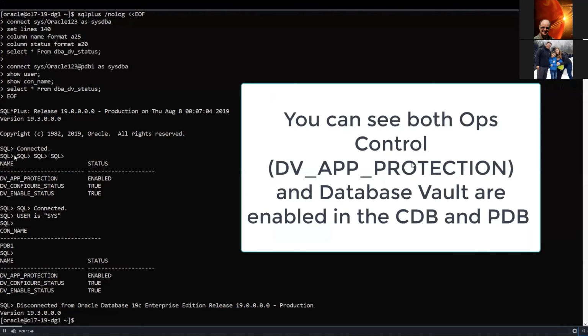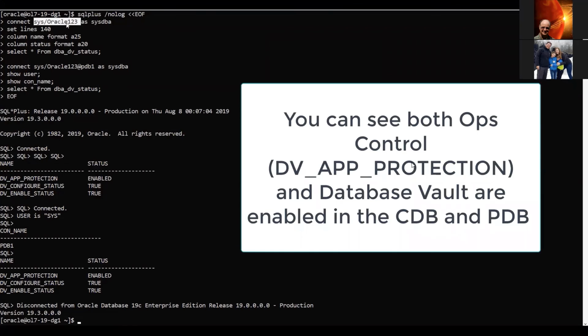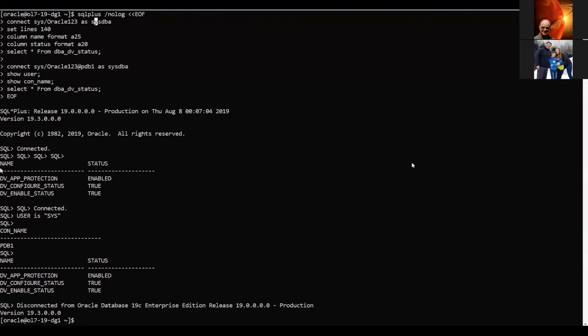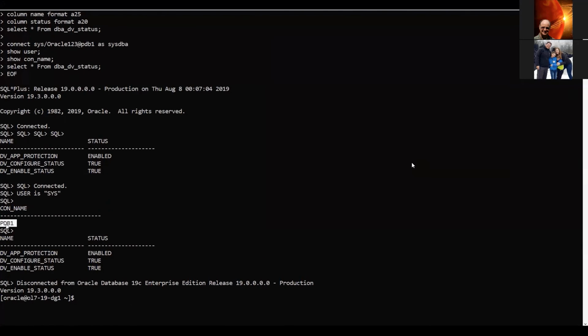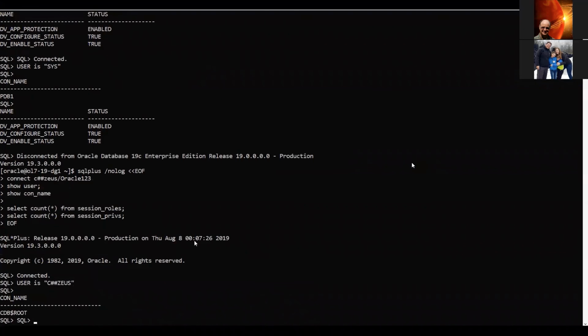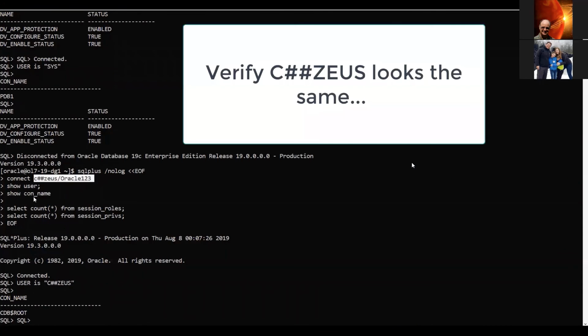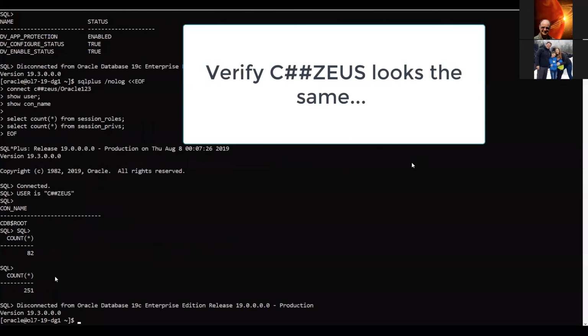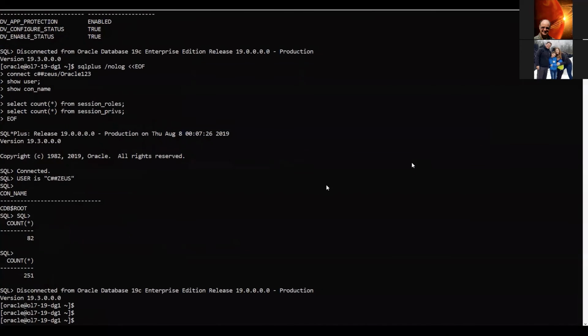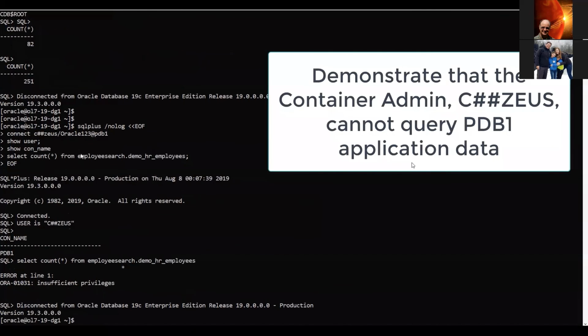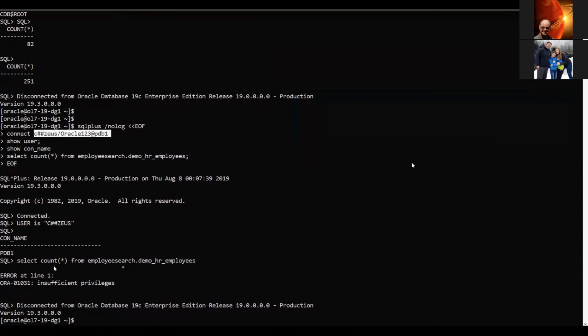Let's make sure that we're enabled at the container layer. We can see that we've got our app protection enabled, our configuration is true, our enabled is true. Within our pluggable database, the same thing, all set to true. Looking at Zeus to see what roles and privileges he has, he's a highly privileged user, so he can see and do just about anything he wants, but he cannot query this application data. He gets insufficient privileges. Ops control prevents him from doing that.